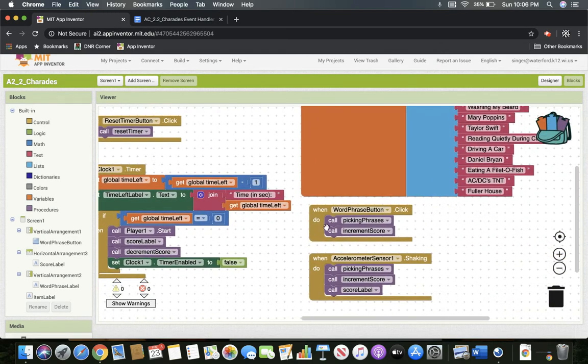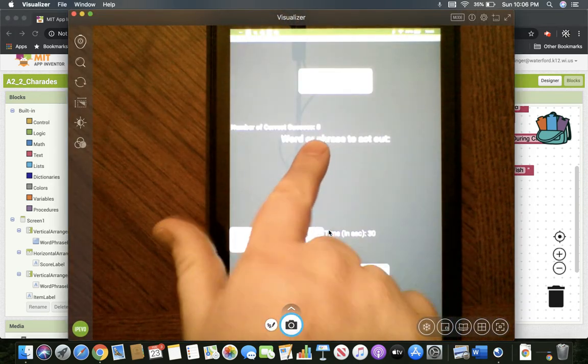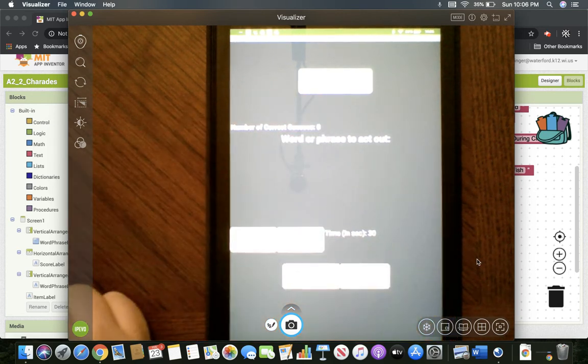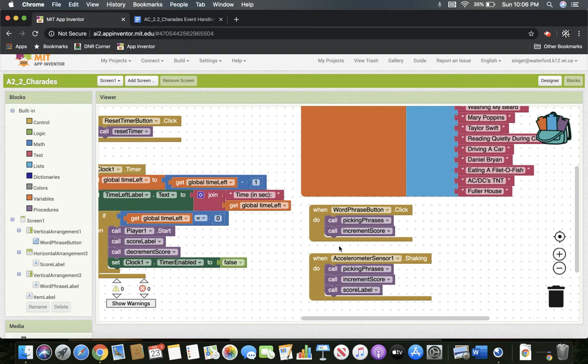And in the word phrase, we did do an increment score. Does anyone know why the score didn't show up here? If you caught on, the reason it doesn't show up is we didn't update the score label. So if we want to put increment score there, we're going to have to put a score label. That's an option we have. But let's take that out. Let's get rid of the score label. The only way we want it to add a point right now is in the accelerometer.